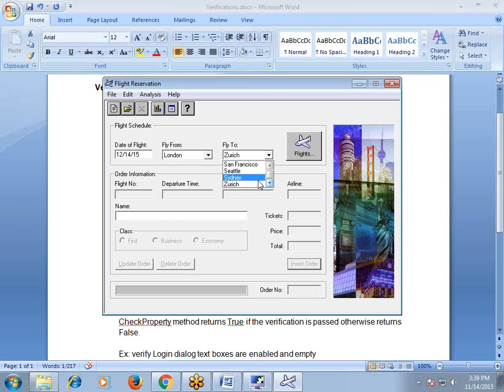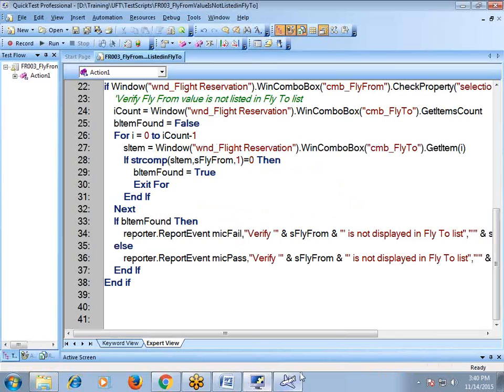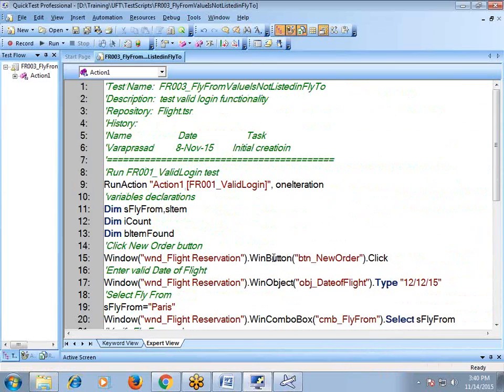If this London value is not matching with any of the items in the fly to list, then we can say that the fly from value is not displayed in the fly to list. Is it right? Suppose if the London is matching with any one of these items, what does that mean? London is displayed in the fly to list box. That means the business rule has failed here. The business rule is not implemented correctly, so it is a defect. Understand? So let us see how we automate it in our script.